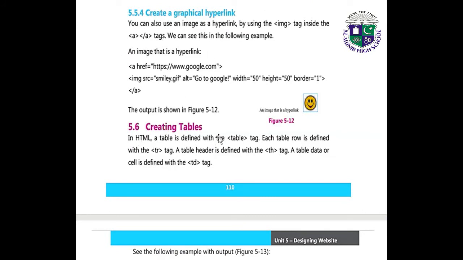We can also create tables. In HTML, a table is defined with a table tag. Each table row is defined with the tr tag. A table header is defined with the th tag. A table data or cell is defined with the td tag.